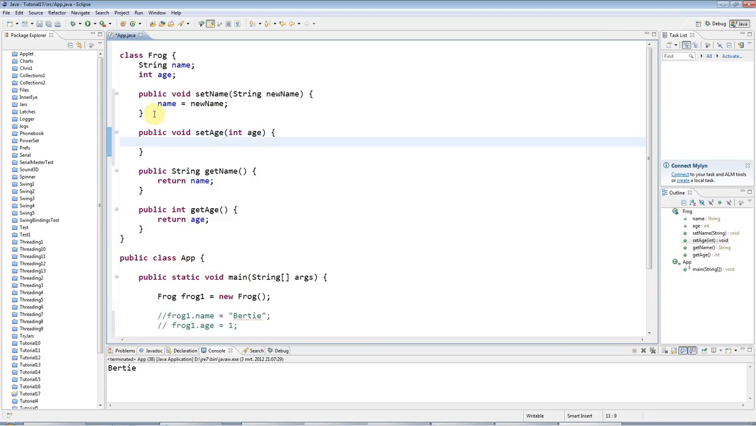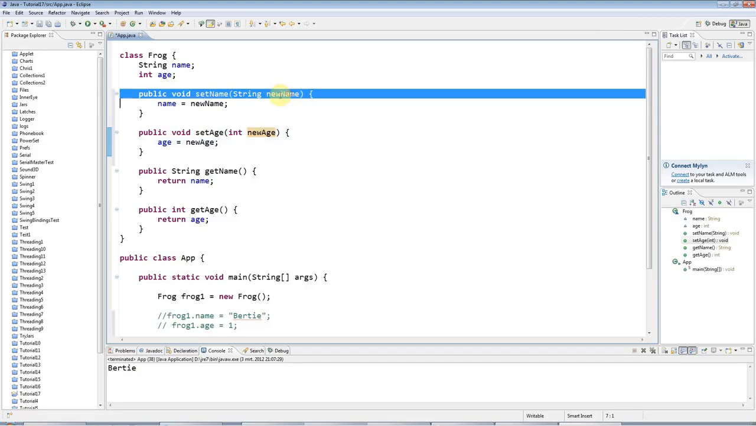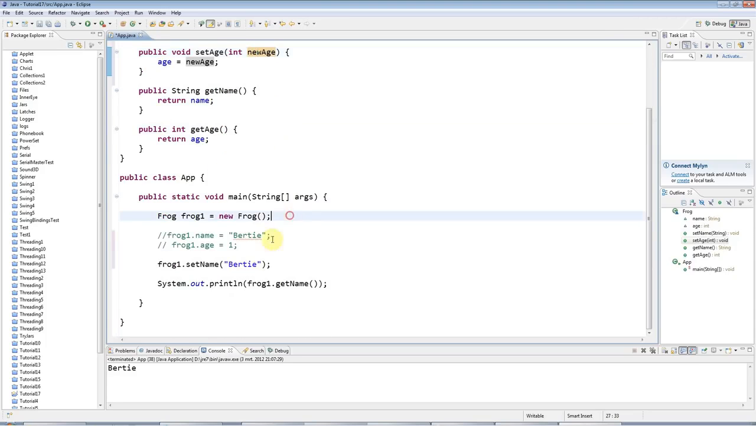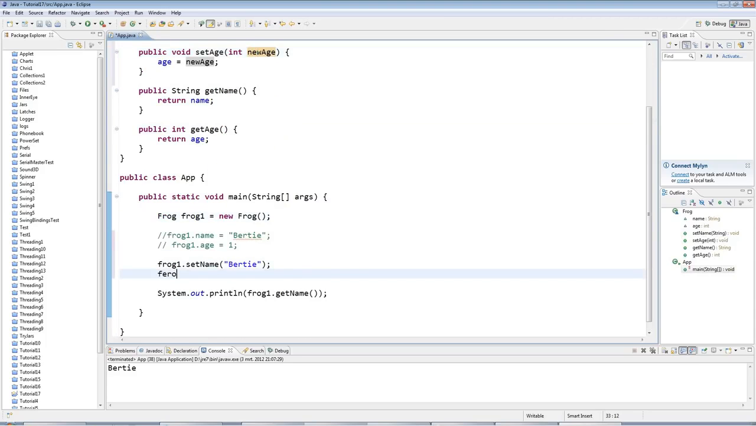And I could also define a setAge, so public void setAge int age, and I can say, actually I'll call it newAge because otherwise I'll have two ages, newAge. I could call it like so: age equals newAge. These are just arbitrary choices of names. I could call it dAge, or otherAge, or otherName, whatever I like. I just decided to call them newName, newAge, and I can use that down here. So I can say frog1.setAge, set it to 1.